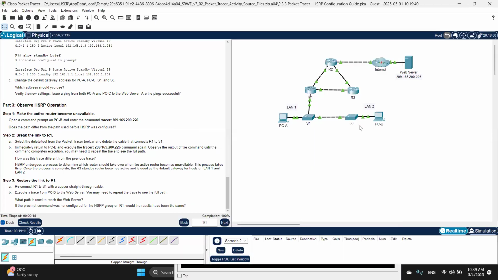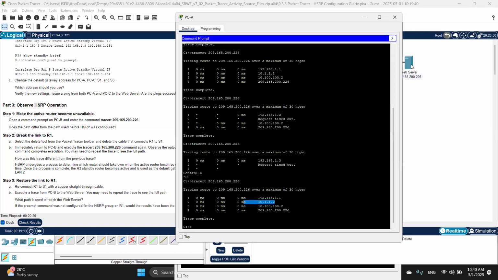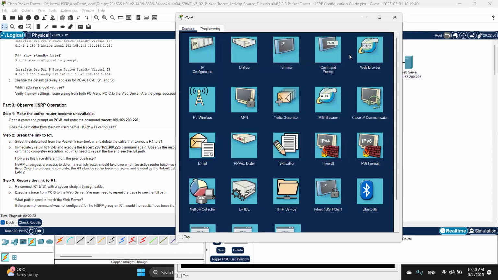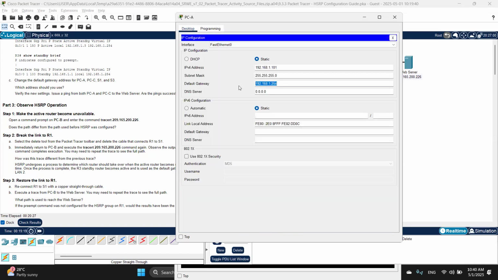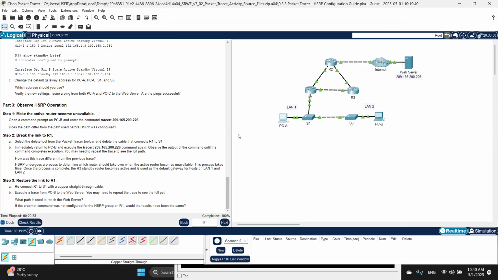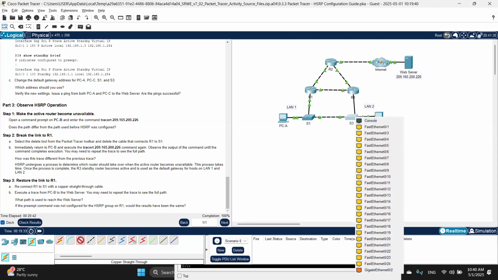So remember, on our setup, we put the virtual IP address as the default gateway and not the respective interface. If you click over here, you can see that we are using the virtual IP address as the default gateway and not the individual interface. So that's how it is able to achieve this continuation of connection, irrespective of whether one of the routers is down or not. So that is the end of this particular lab.